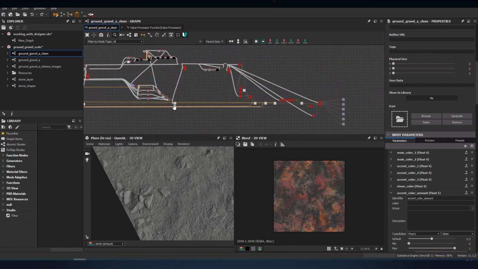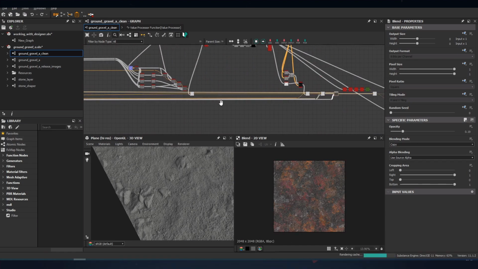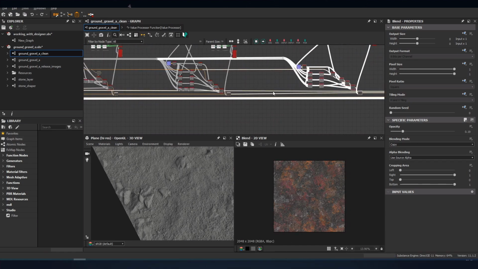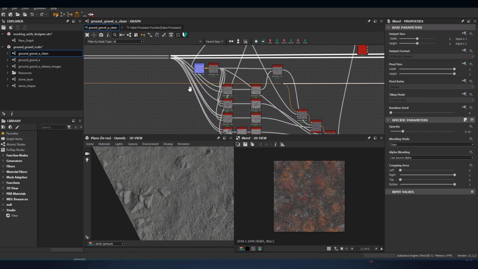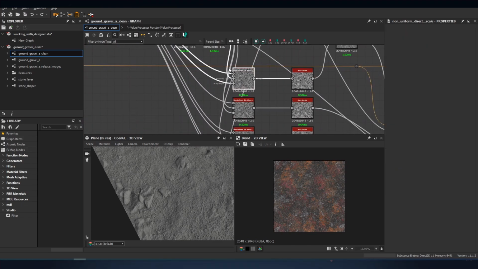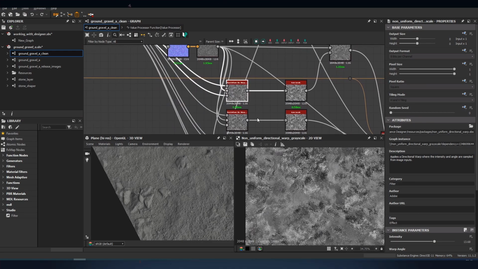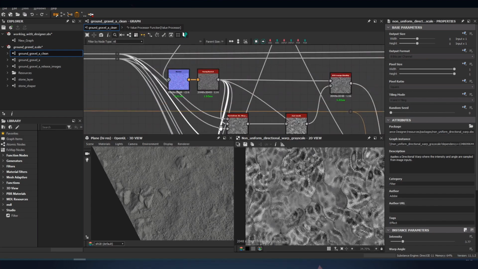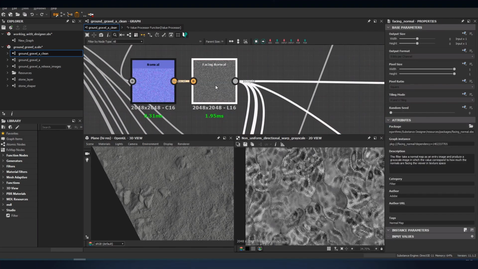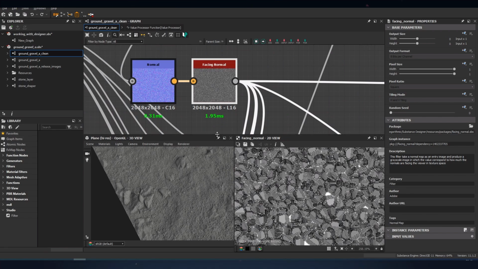Let's see. That's largely it for color. Oh, this bit's worth talking about. This is another scenario where I'm generating some noise based off the height information, but this time it's coming off the facing normal rather than just like a warp or something.